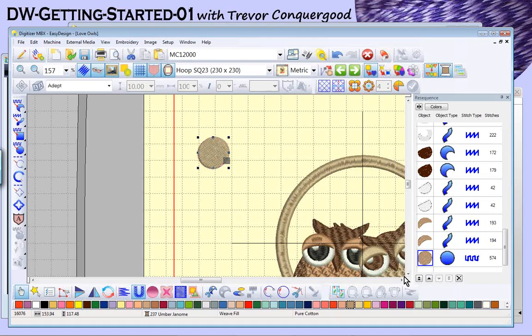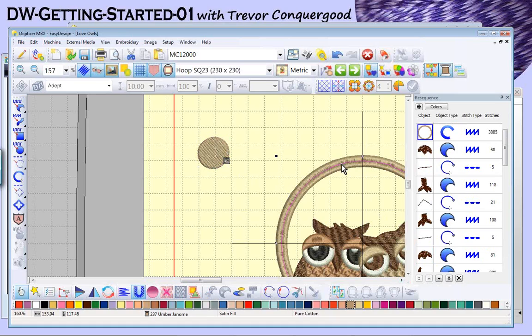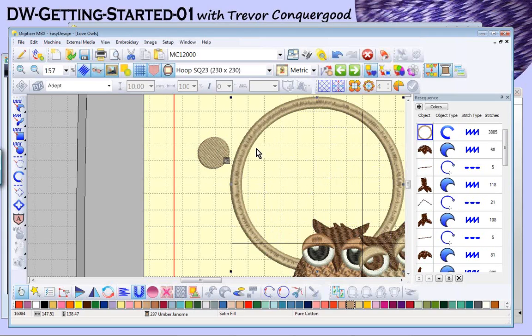If I want to select a different object, I click on that object. So here I just clicked on this circle, the first object of this design, and I could click and move that object if I want.